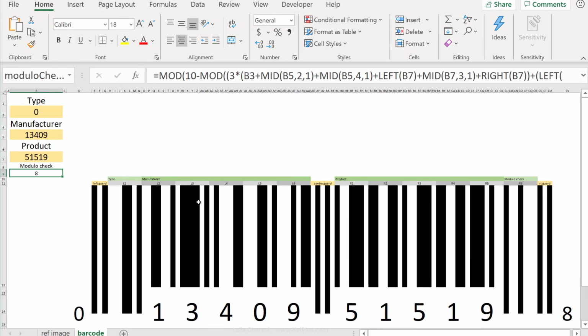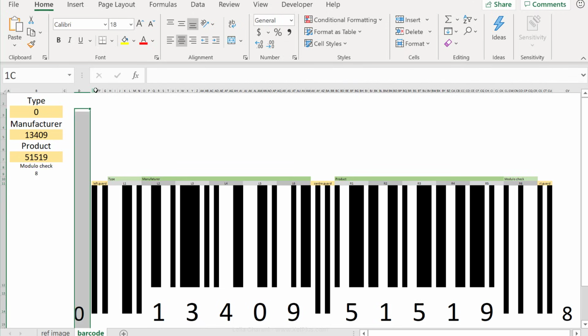Now, what about the bars here? Well, notice that the columns are really narrow, and each column is either black or it's white. So this is following the binary digits. So if it's 0, it's white. If it's 1, it's black. Now for the left guard, these are fixed. So is the center guard and the right guard. The other ones have digits behind them. Now there is no formula here because this part is generated with VBA.